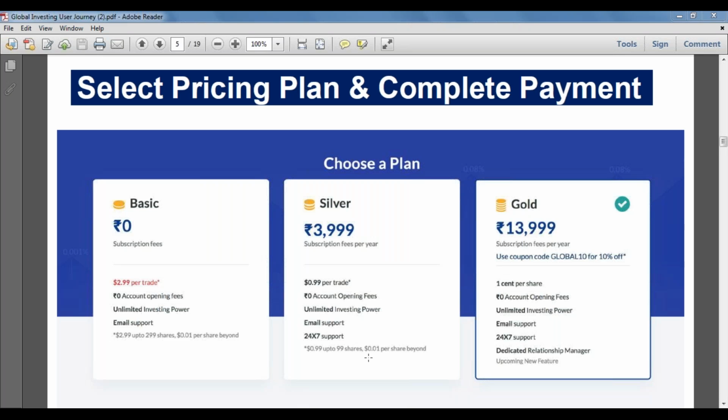So as in basic, the calculation is that you buy any quantity from 1 share to 99 shares, you'll be charged 99 cent. If you exceed that limit, then 1 cent additional would be charged, right? Then we have the premium plan, which is the gold plan, wherein the annual subscription fee is 13,999 rupees. There is no account opening fee, and apart from that, as you see, the brokerage is the lowest in this plan, which is 1 cent per share.